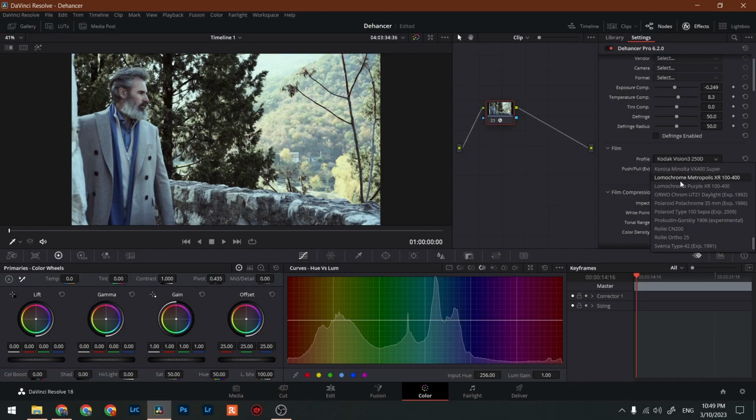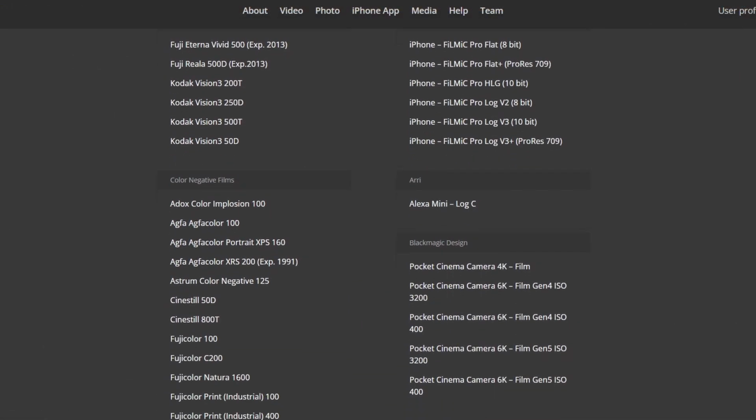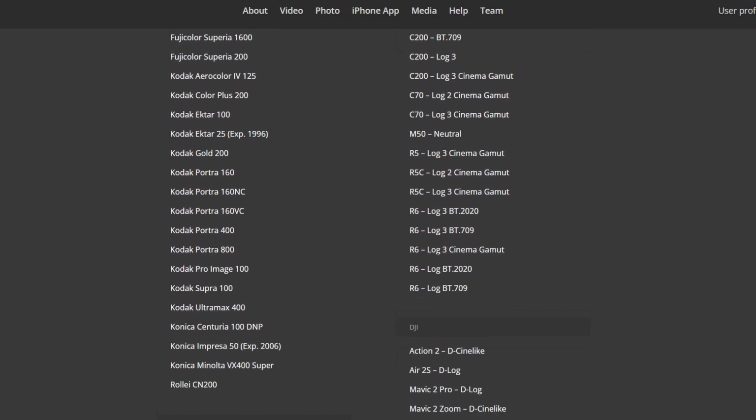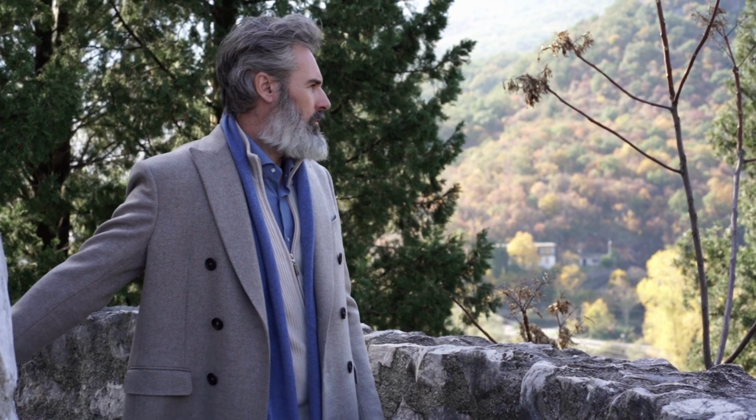The first one is film profiles. This effect will allow you to transform your footage to look like the film stock you choose. There are plenty of film stocks to choose from. With over 50 of them available, chances are you will find the right one for your footage. Here are a few examples of different film stocks applied to my footage.